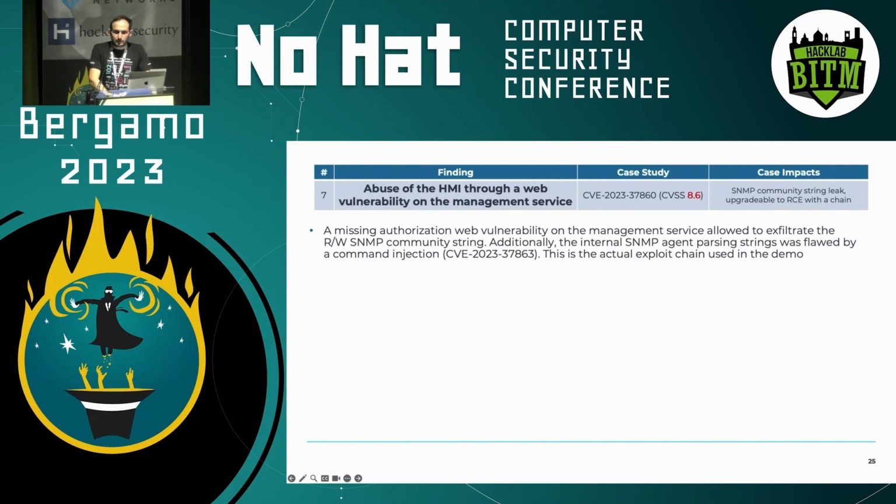So far, we have seen attacks related entirely to the browser. However, it must be reminded that the browser-based HMI management service is a web application. A web application can have vulnerabilities. So another very common, unfortunately, way through which you can compromise your browser-based HMI is by exploiting one of those vulnerabilities on the management service.